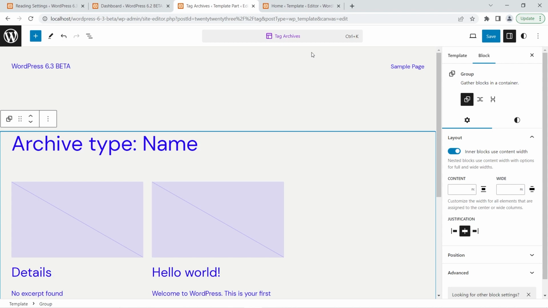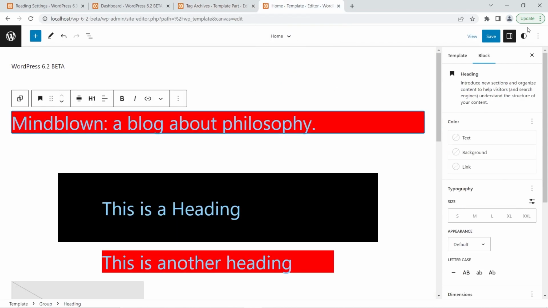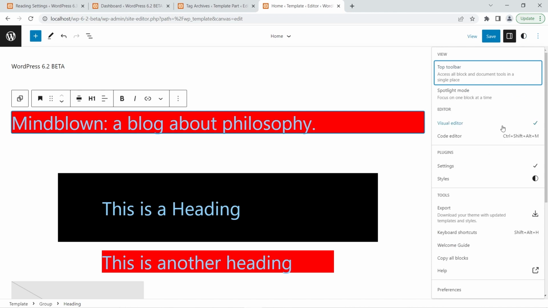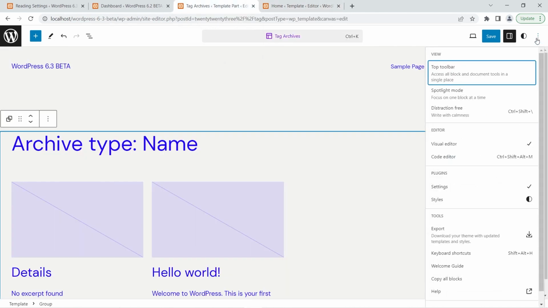Now to see this option, we are going to head over to WordPress 6.2 first and click this main ellipsis menu, which is right here. You can click this option and you can see the distraction free mode is missing from here, right? Now let's head over to WordPress 6.3 beta. Click this ellipsis menu right here, and the distraction free mode is right here.